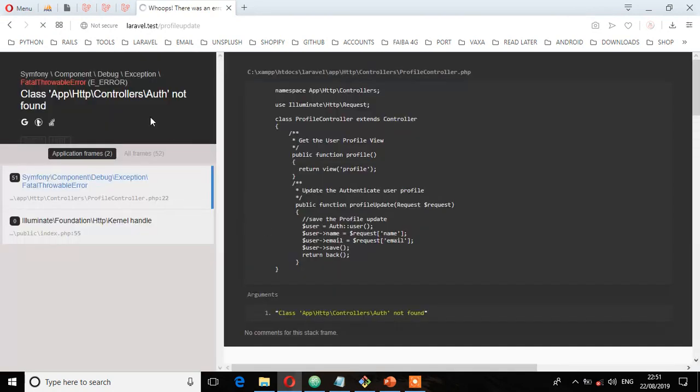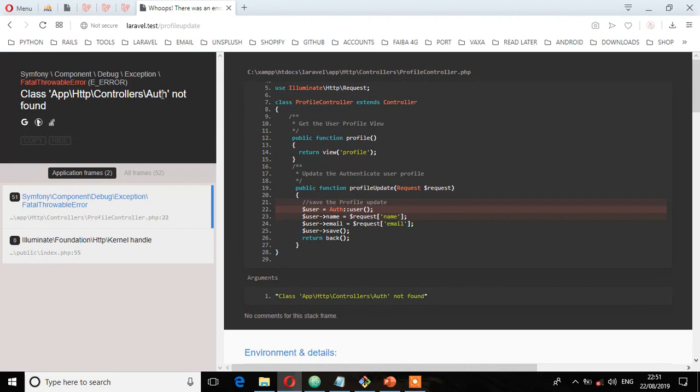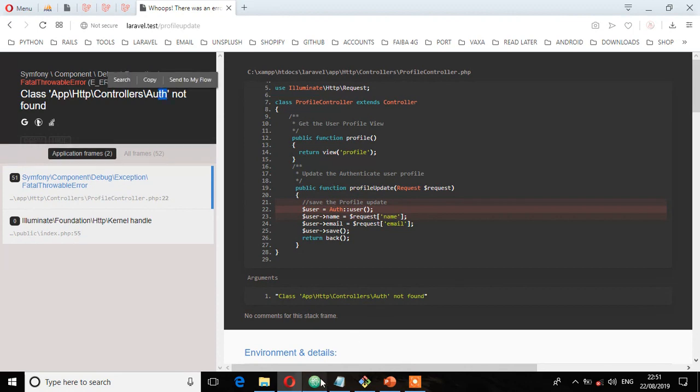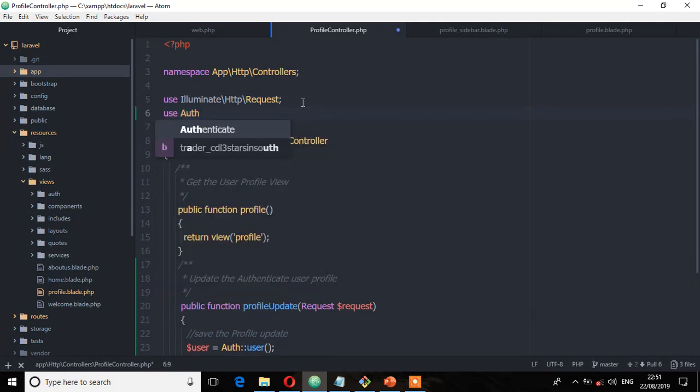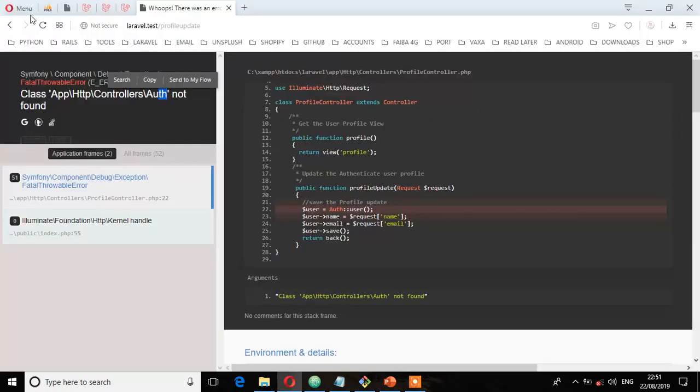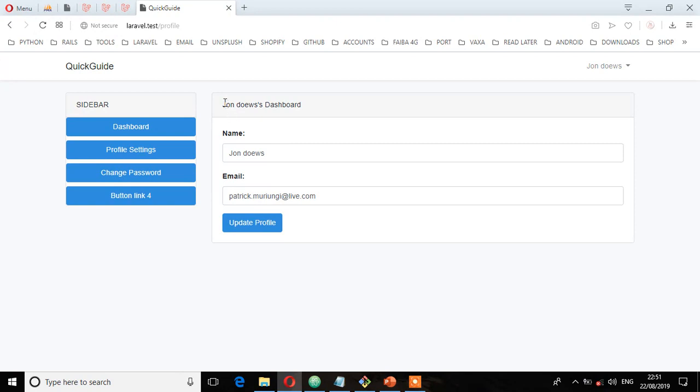So we're getting this error that says class Auth not found. So let's add that to this controller class. So use Auth. Save. Let's try. Refresh. And as you can see, the changes have been done. So let's try another one. Micheni Andrew update. Now as you can see, the changes are being done.